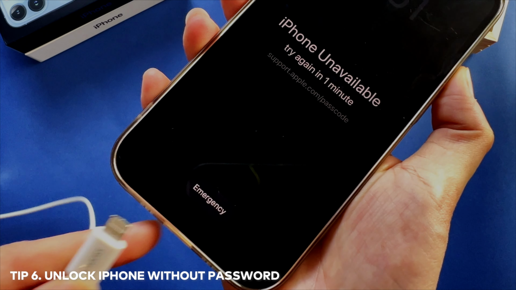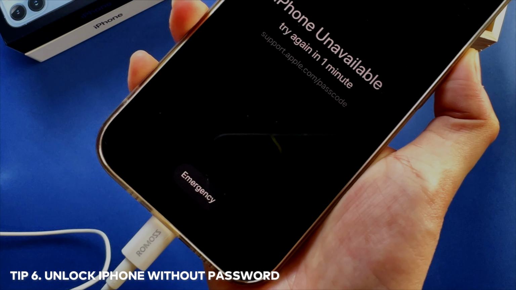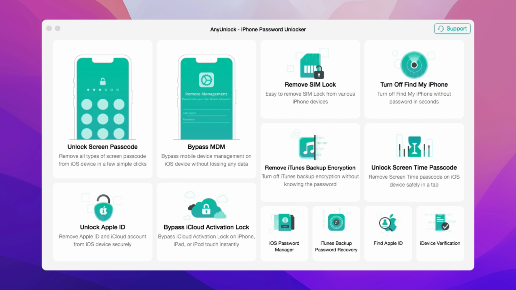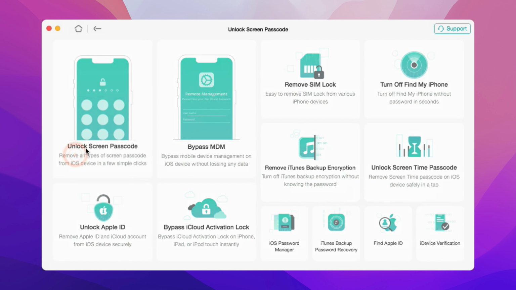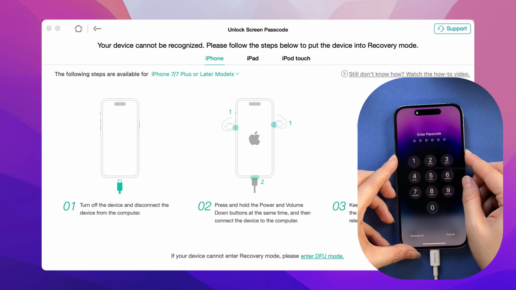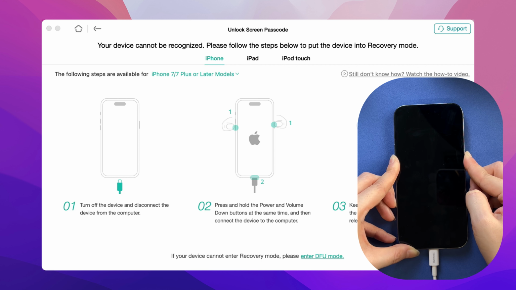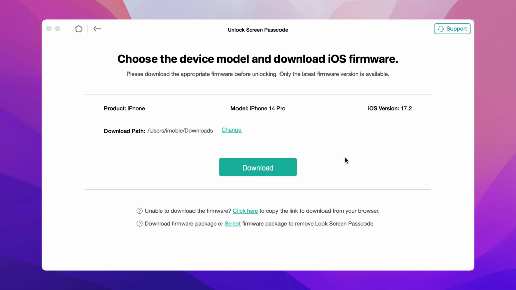The last tip that seems more efficient and easy is using AnyUnlock. Connect your iPhone via a USB cable. Download and run AnyUnlock on your PC or Mac. Select Unlock Screen Passcode and click Start Now. Next, follow the instructions to put your iPhone into recovery mode. Then, click to download firmware.